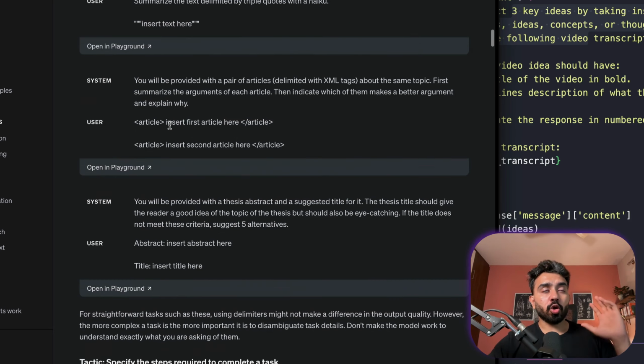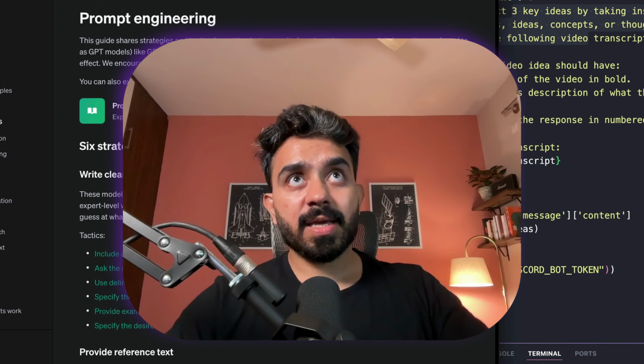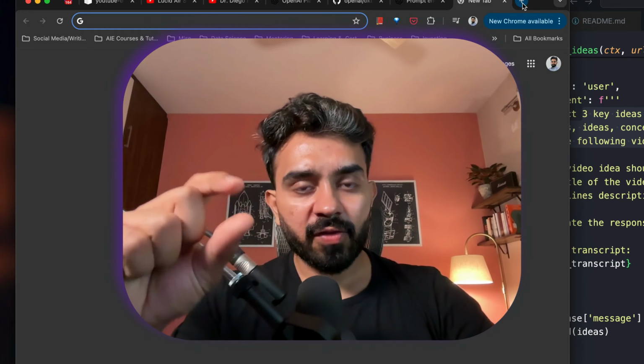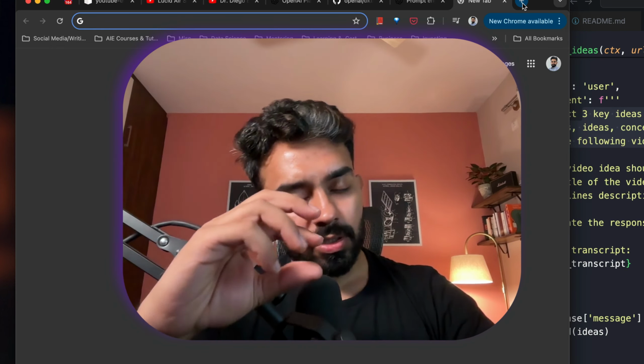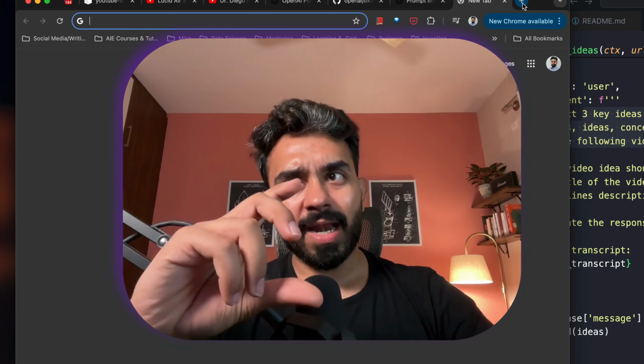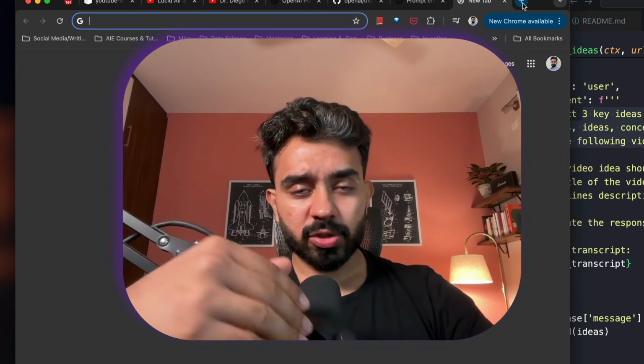Okay, so go through this entire document that OpenAI has on their website. Apart from this, there are a bunch of resources that I'll add in the description below. So there are some awesome prompting techniques and GitHub repositories that will be very helpful for you to look at. So just go through it.